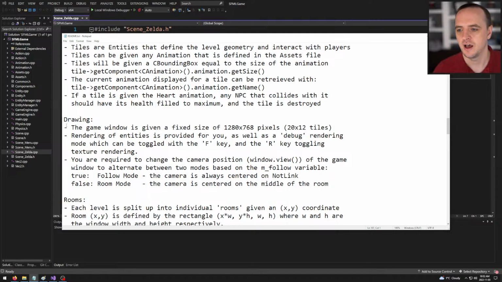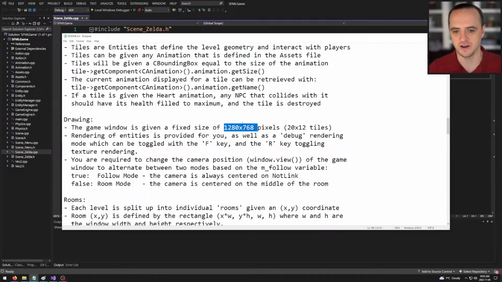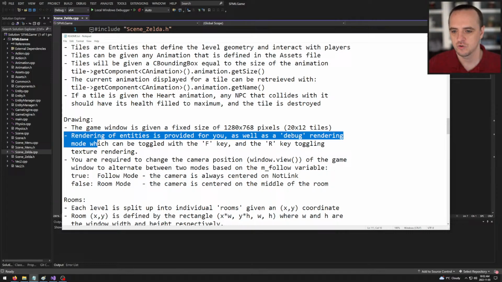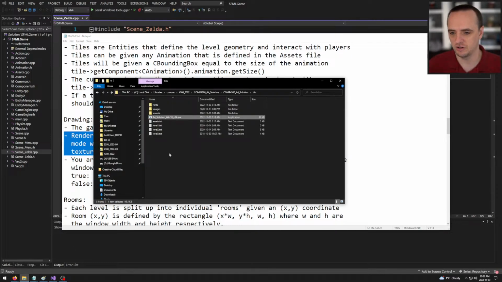Drawing. The game window is given a fixed size of 1280 by 768 pixels, and the reason for that is because with 64 by 64 pixels, this is an even amount of tiles. So we have 20 tiles wide and 12 tiles high. Rendering of all entities is done for you, as well as the debug rendering with the F key and the R key toggling textures.